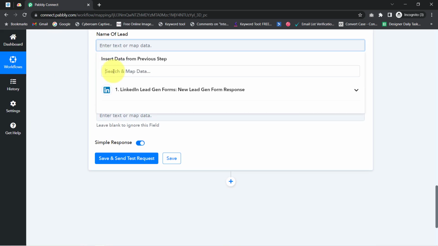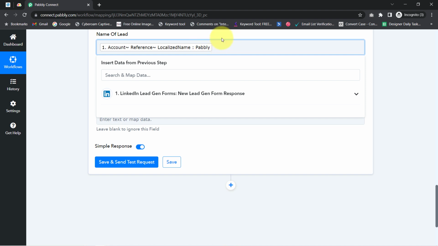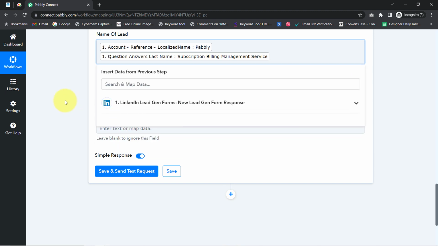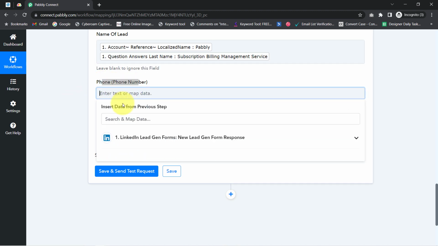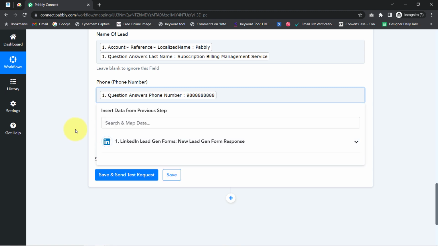For the name of the lead, remember we have captured dummy details, that is Pabbly as the first name and subscription billing management as the last name. So firstly I will give a space, and then I am going to provide the last name, which was subscription billing management service. It is asking for the phone number. Remember, we have also provided the phone number. Alright, so here we have the phone number.